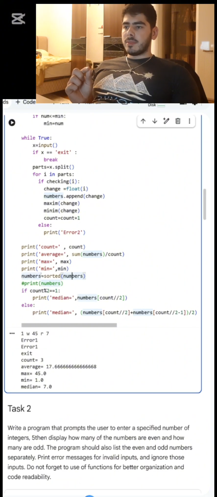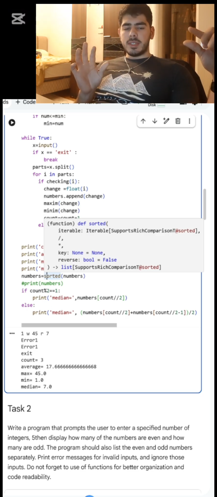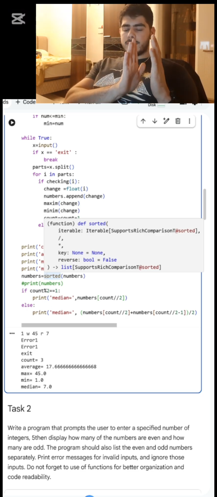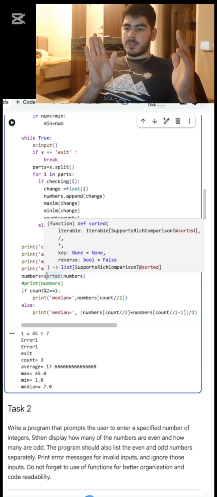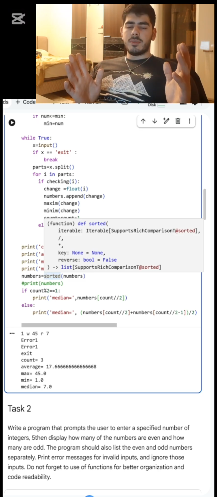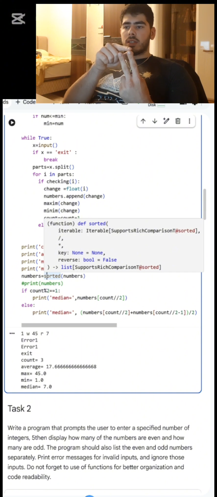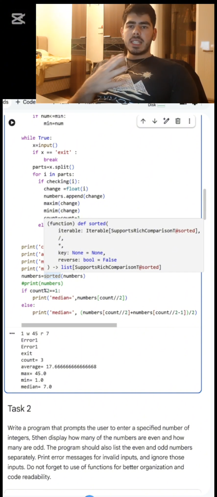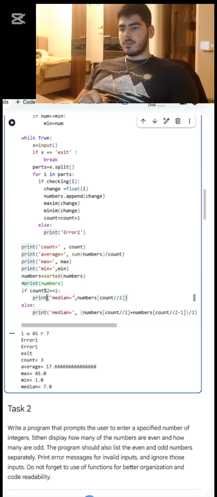A little bit before, I sorted all numbers, so it will sort them from the smaller to bigger, because the median is the most middle one if there is an odd number of values. If there is an even number of values, it's the average of the 2 which are in the middle. But the list of the numbers must be sorted, so I sorted it.